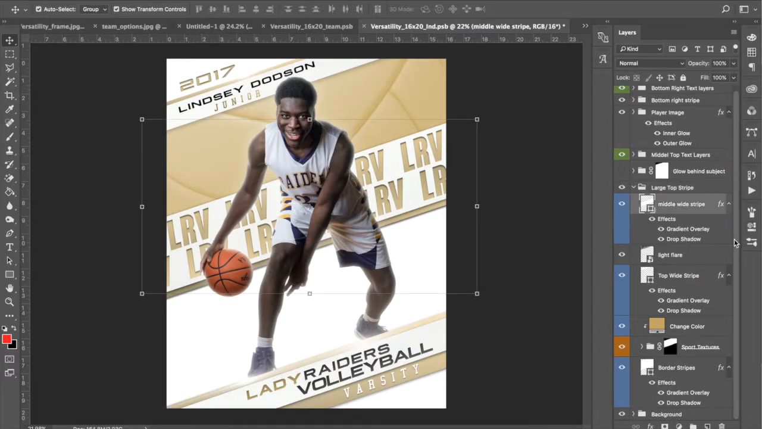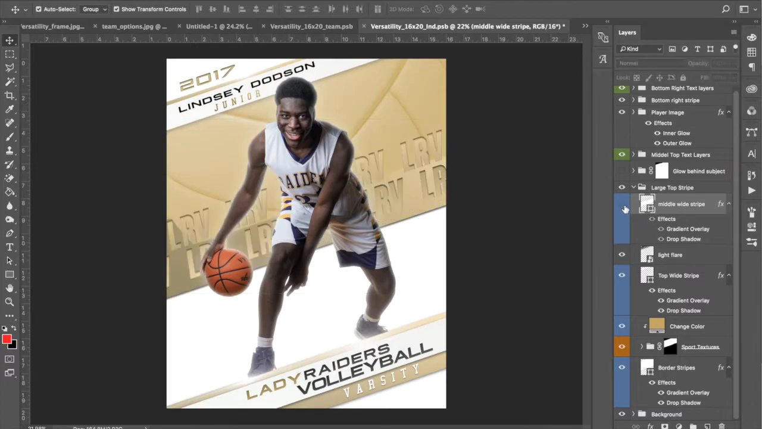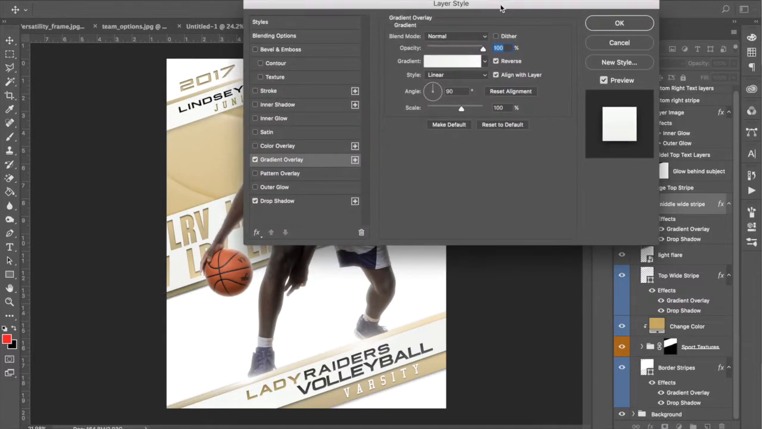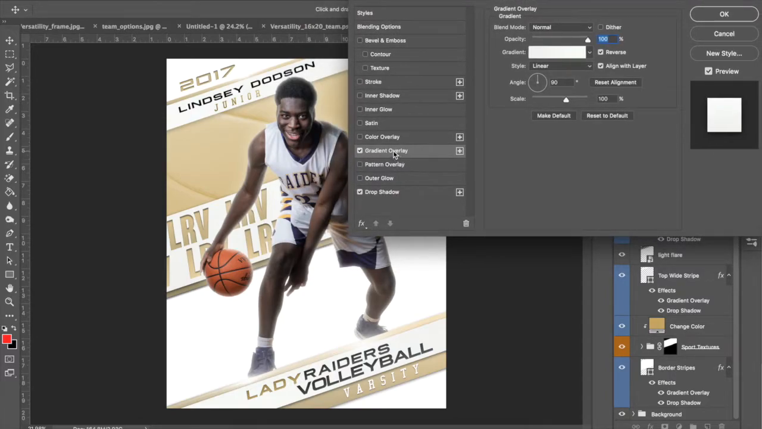We'll start at the very top. This is the middle wide stripe. Turn it off. You can see exactly what that is. And this is a good place to talk about colors and how we change them. There's going to be basically 2 ways that you'll change colors. One way, which is how it's set up for this stripe, is in a gradient overlay. So you'll notice here it says gradient overlay. You just double click on it and it'll open up this layer style window, and make sure you have this gradient overlay selected or highlighted.